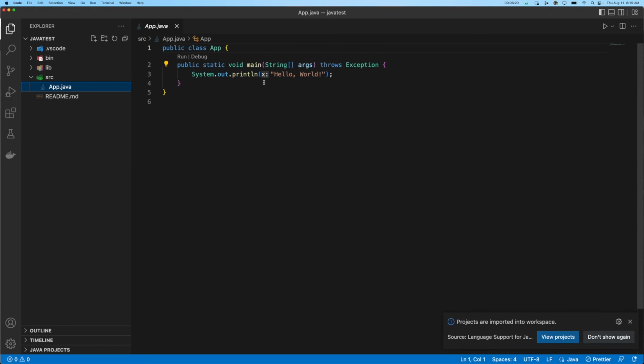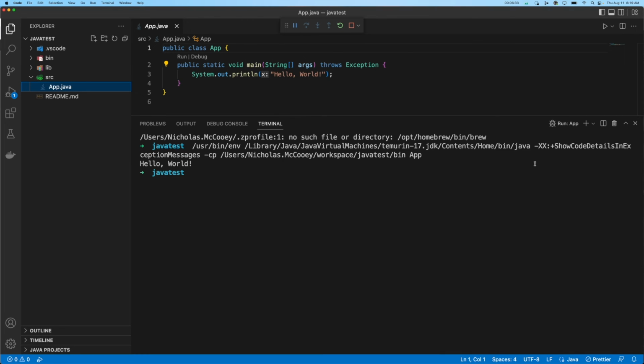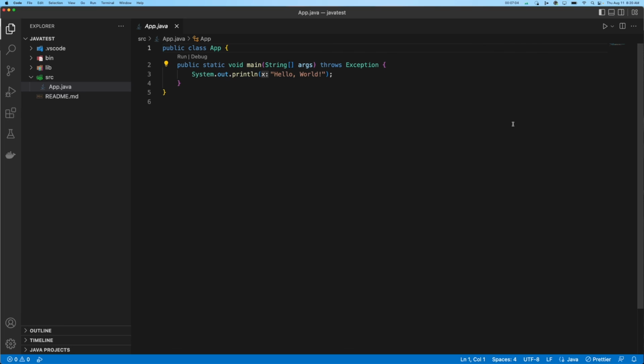And now if we want to run this file, we can actually click this run button here. And we can also click this little run button here. So if I click on Run Java, it will actually open the command line for you in VS Code and execute the program. So you can see it just printed Hello World here. So that's it. That's how you install and run Java in VS Code.